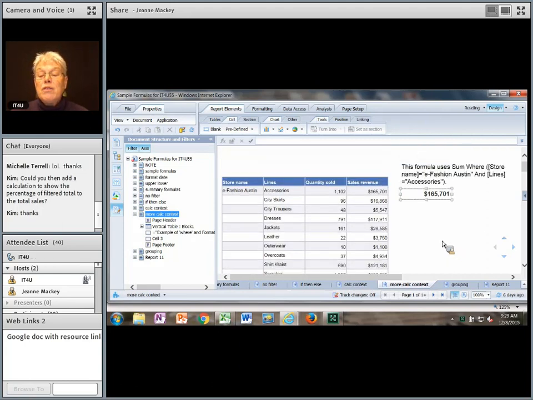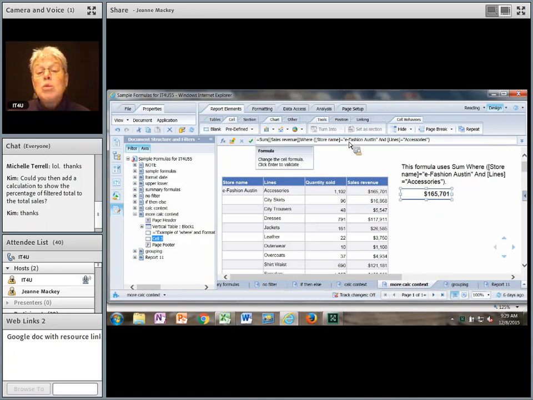And for my formula here, it's got sum sales revenue where store name equals eFashion Austin and lines equal accessories. So you can see here's the sales revenue for the store and that particular line, and I forced it to do that outside of the table. So you can start to imagine the possibilities for calculation context.